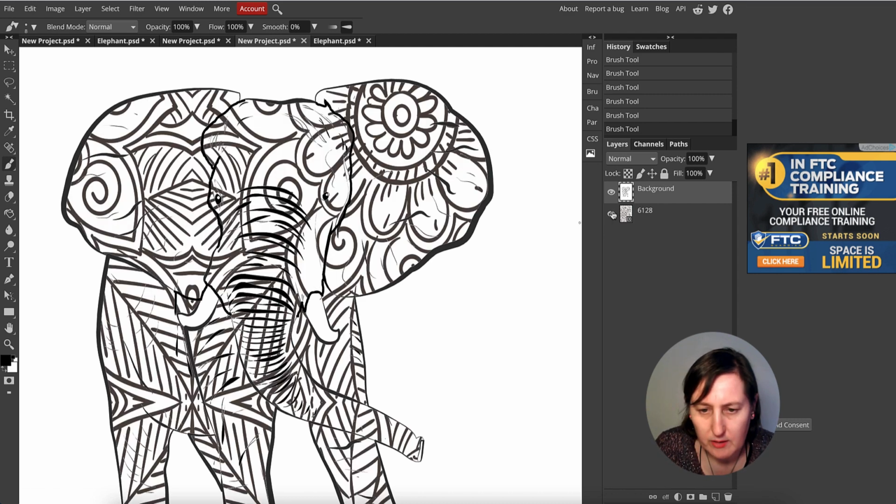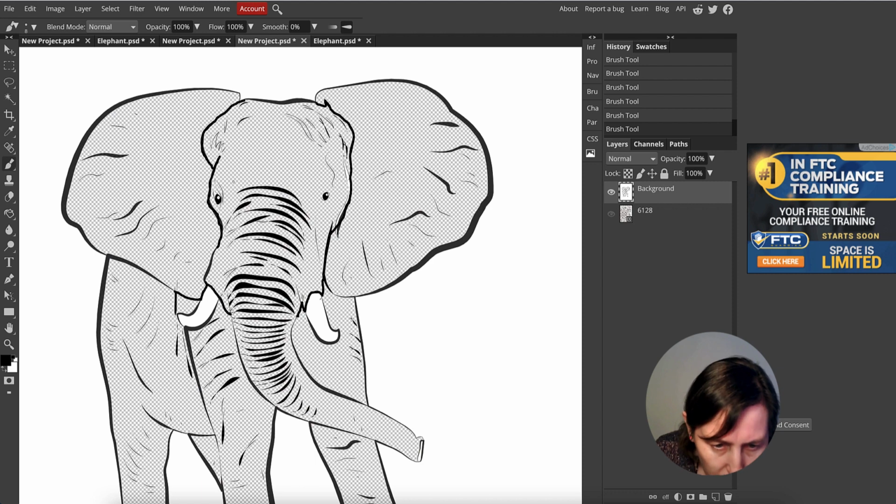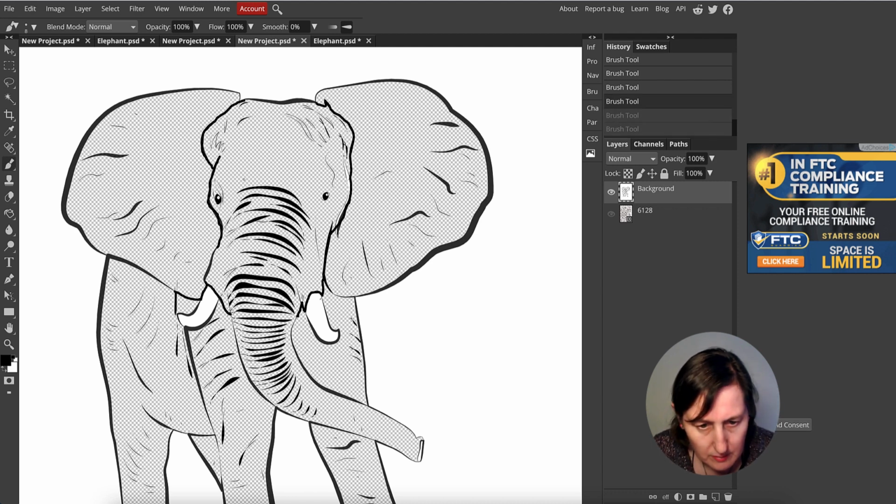Okay, let's try that. Let's put that back in. It looks a lot better, more defined. So I might actually do these as well. In fact, I'm going to draw around the eyes and put a white bit in there.